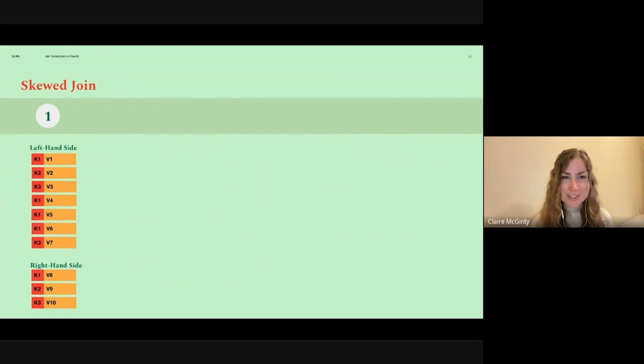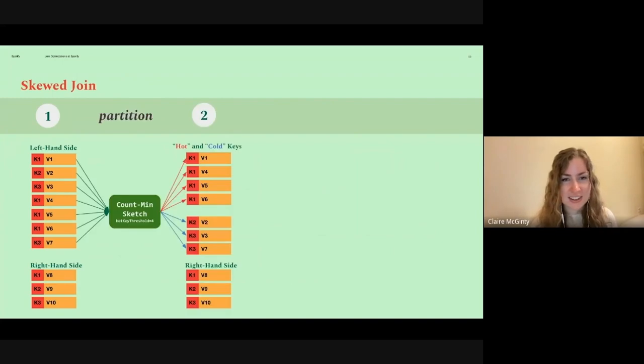So now I'm going to jump into the skewed join algorithm itself. Again, we start with the left and right-hand sides. I made the left-hand side have a hot key, which is K1. There are 4 instances of it on the left-hand side. And the first step, as I said, is to do this partition. To do that, we use this count-min sketch as an aggregator on the left-hand side key set specifically. Here you can see I configured it with a hotkey threshold of 4, which is contrived. The real default value in Scio is 10,000, which is more realistic.